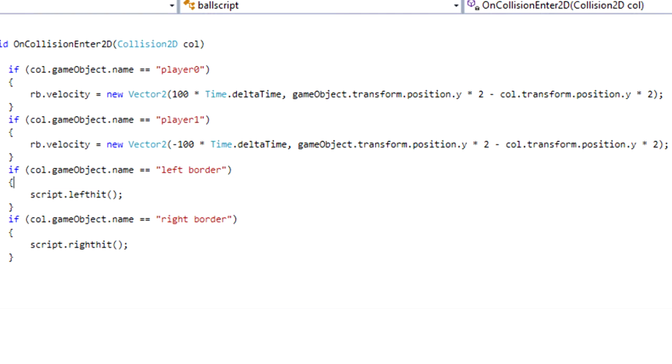Okay, I'm trying to make this as big as it can without going on the next line, because I hate looking at it going on multiple lines for like the same line of code, but it's not really working out that well. But all the scripts will be in the description. This is basically saying if you hit an object and it's named player 0, then go the other way, or go up and down depending on where the ball is compared to where the paddle is, and vice versa. You can look at all this, and if you hit the left border, then we're gonna call the left hit on the main script, and same for the right border.